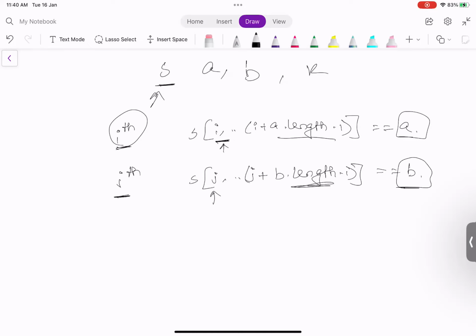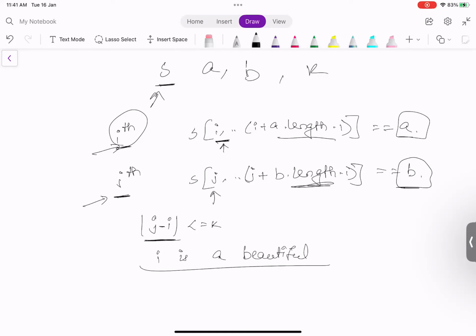j is the index where a substring of length b.length is exactly equal to B. Once you have found i and j, we need to check whether there is a j such that the absolute difference of j minus i is less than or equal to k. If so, it means that i is a beautiful index. We should find all the beautiful indices and return a list of them in ascending order.